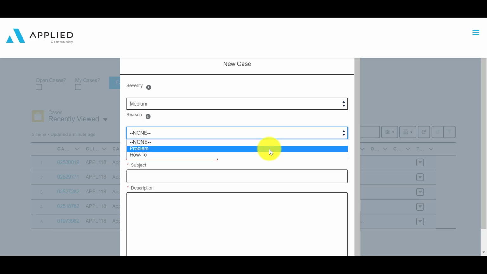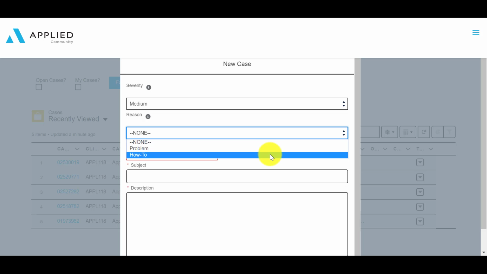A problem generally indicates a problem with the software. So if you're getting error messages or there's a bug or some sort of issue with the software, you should tag this as problem. However, if it's a training query, if you're trying to do something and you don't know how to do it, you should log it as a how-to. So how-to is training, problem is a software issue.